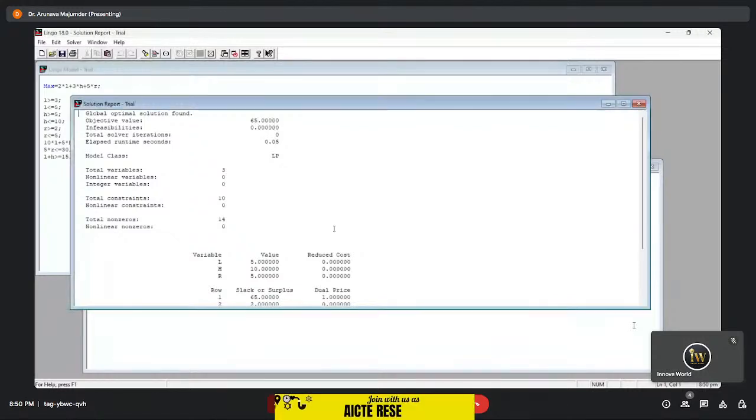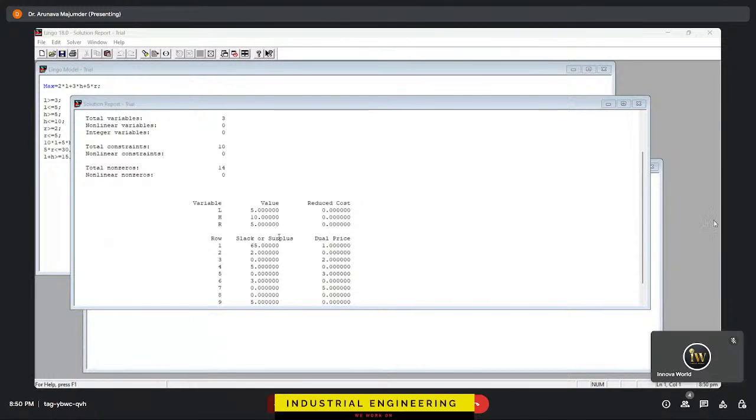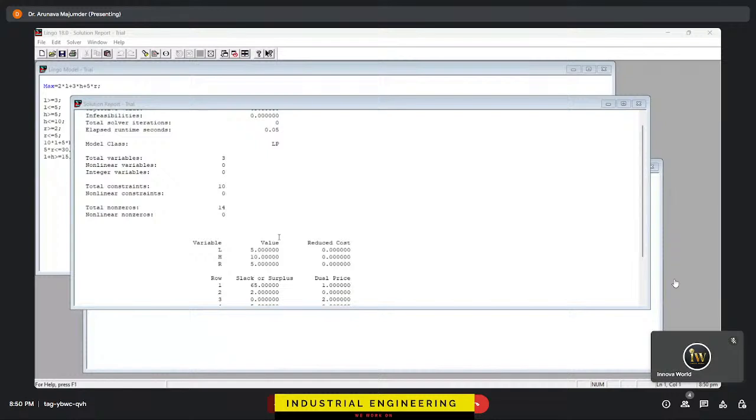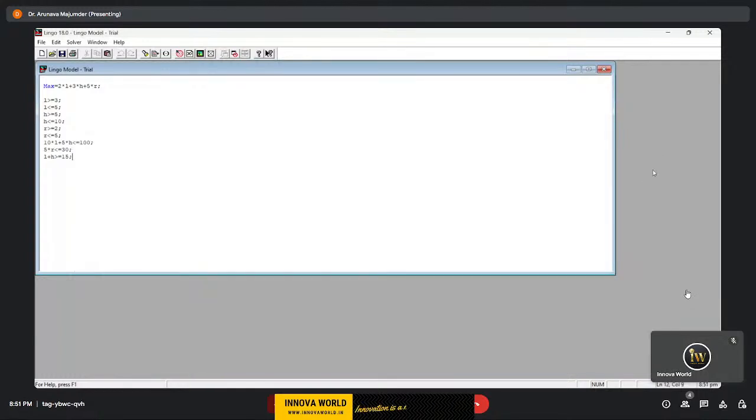Apart from that, you can see the other things, the different values of the decision variables, everything you can find. These are the variables, L, H and R. The L, H and R values are given here, and the objective function values are also written here. If you want to change the function to a non-linear case, you can also do this.